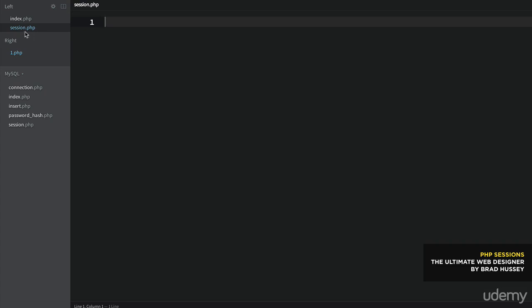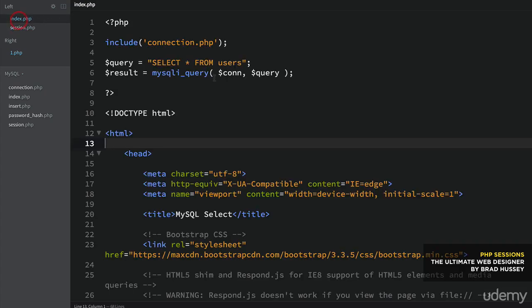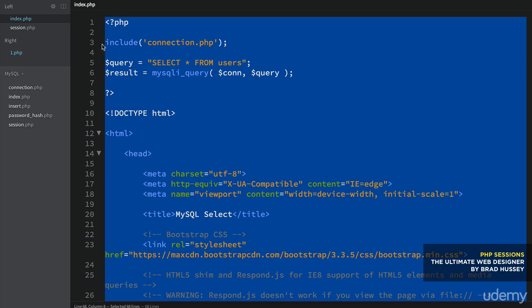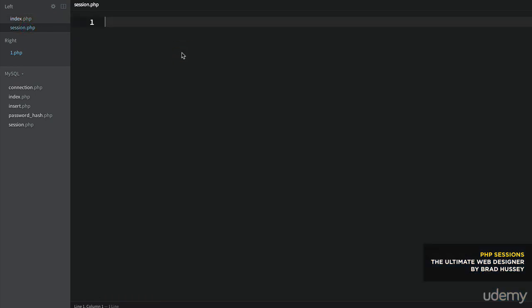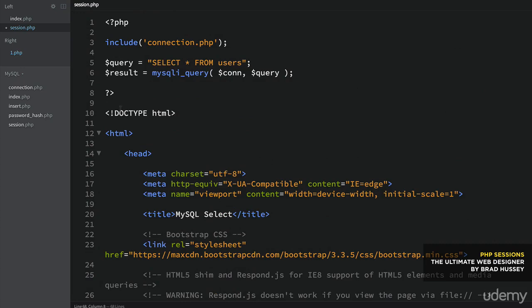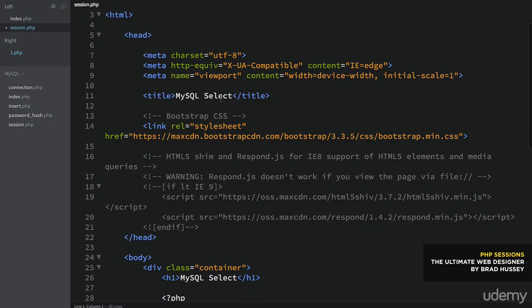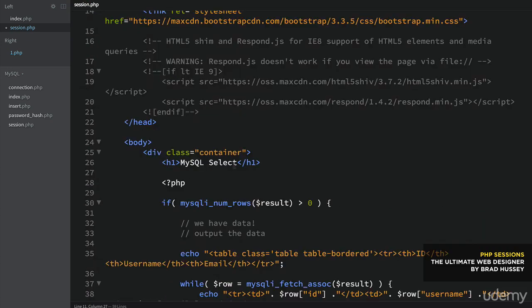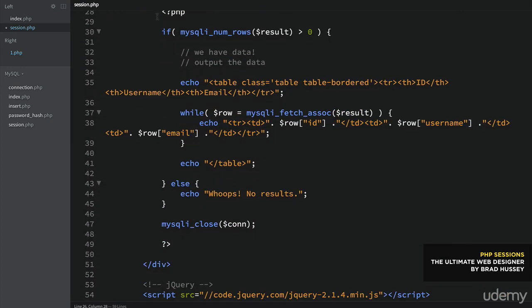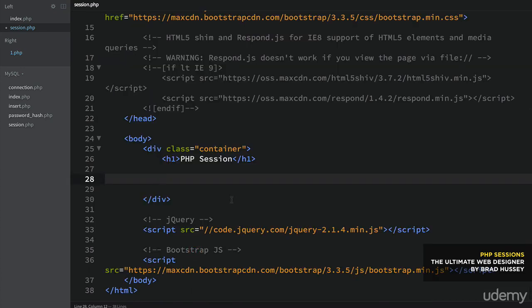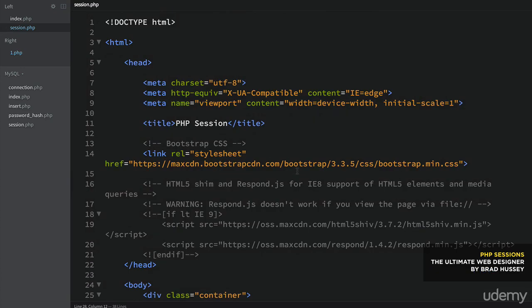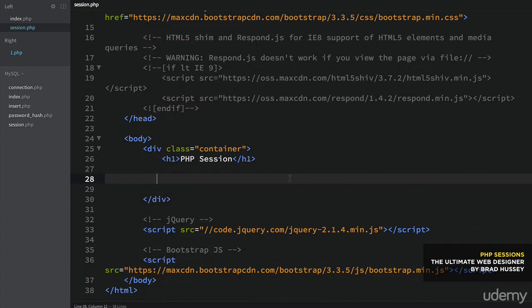Create a new file called session.php. And I'm going to go ahead and add all that Bootstrap stuff that we did. I'm just going to grab it from index.php, but they're all the same. And I'm just going to clear out a bunch of stuff here. I don't need the PHP script at the top of the page. And I'm going to change the title to PHP session. And then I'm going to change the level 1 heading to PHP session. And then I'm going to get rid of everything in here, the PHP script, and we should be good to go. So we have a basic structure here for a Bootstrap outline. And that's just so that our examples here look nice.